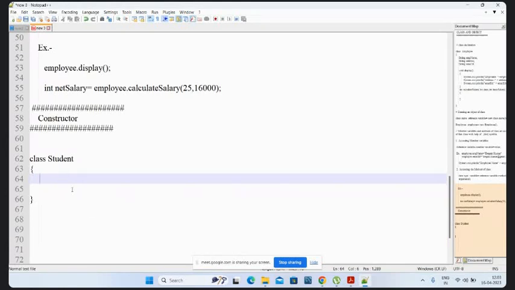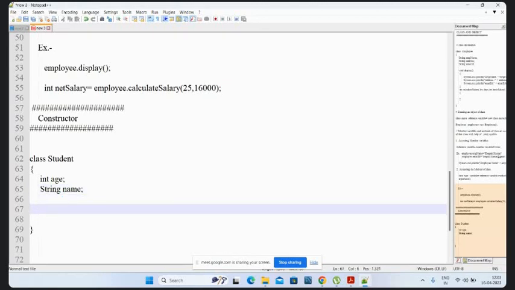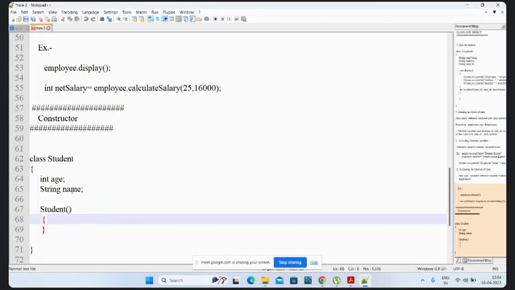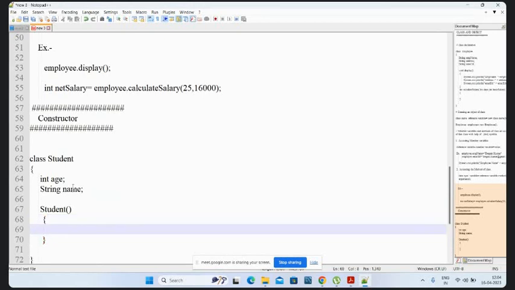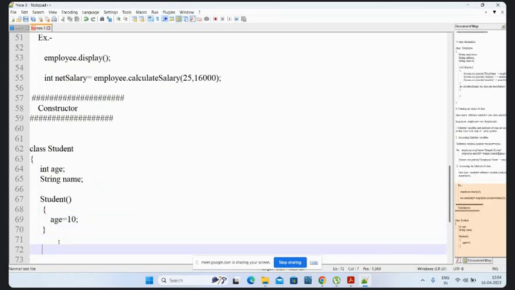Let's see, I take here one variable called int age, and string name. Student, default constructor. Anyone have question? No, sir. I've assigned the default value here, age is 10. The default constructor. Okay, now declare the one parameterized constructor.